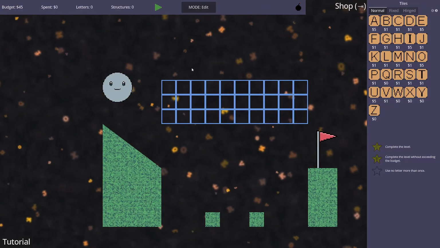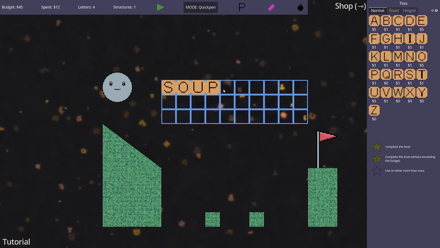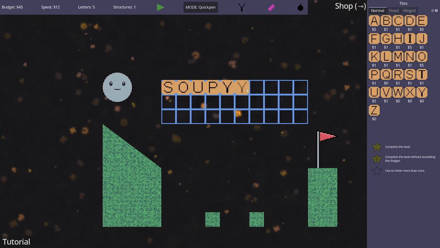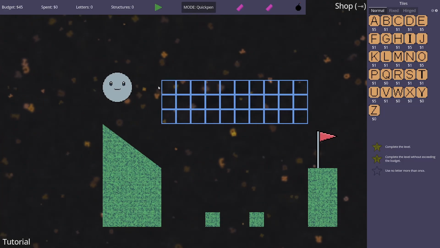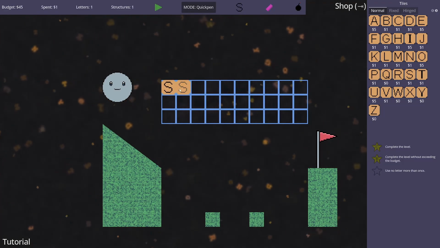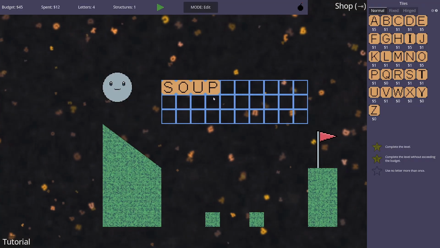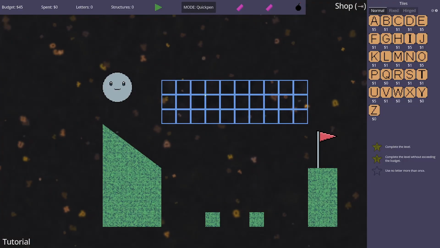Deleting things is also a lot easier than it used to be. Before, deleting in quick pen mode meant pressing left shift to activate the eraser. Now you can either just click up here to activate the eraser, or you can press backspace or delete. You know, the things you would expect to activate deletion.